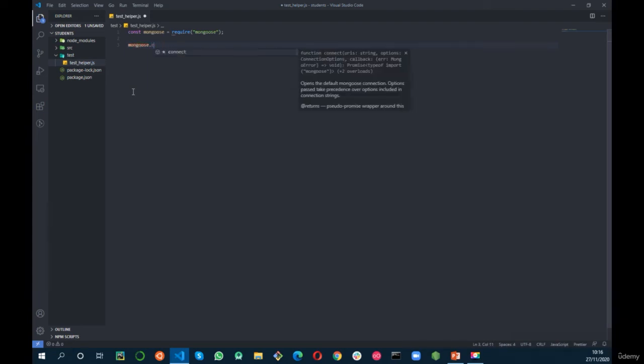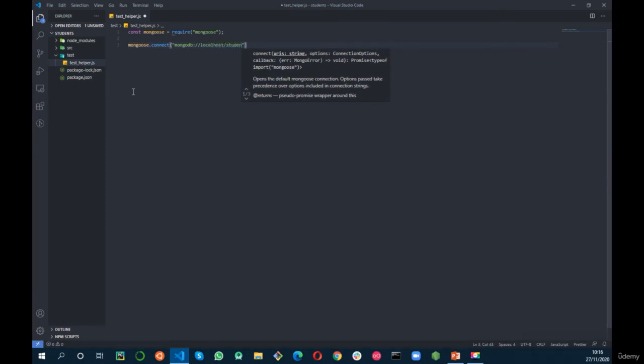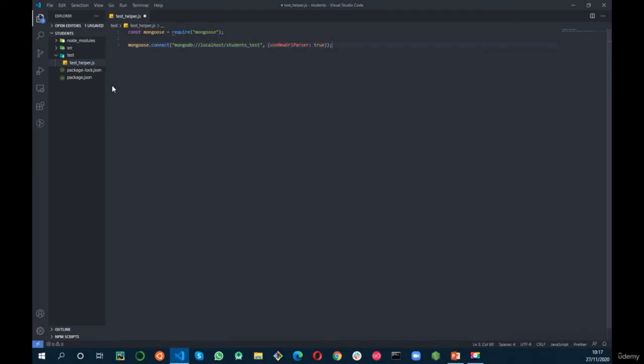mongoose.connect. And I'm going to write in here a special string, mongodb://localhost/students_test, comma, and use new URL parser true. Now, if you're using the Mongoose 5th plus version, this part is necessary. And write mongoose.connection. And skip this line because I'm going to add two statements. So write .once open, and I'm going to add an arrow function, console log, we are connected.